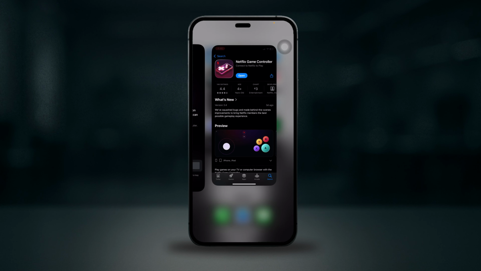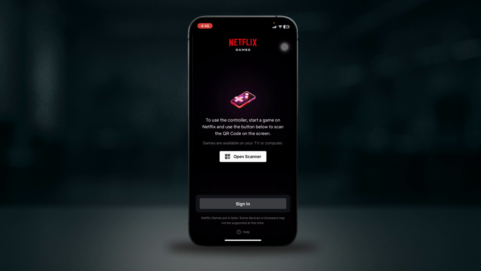Next, open the Netflix app and scroll through the home screen. Sometimes the game section is lower down, so check carefully.